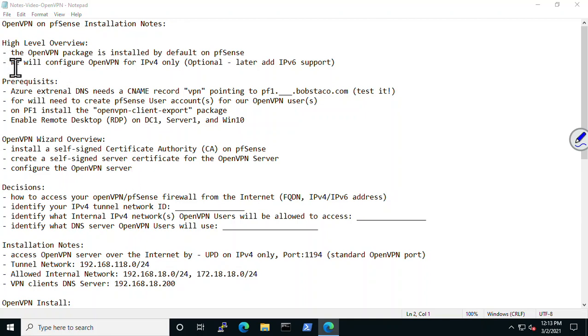So the first thing to mention is that OpenVPN is installed by default on pfSense. It's a built-in package. So there's nothing additional to install for the OpenVPN server.